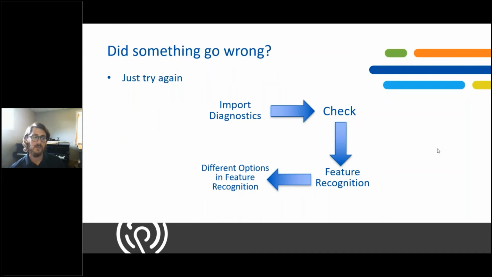Now, here's the workflow we just loosely talked about, but we're going to talk about in some specifics. Did something go wrong? Did the import diagnostic not quite go as you expected? Did something go awry in the feature recognition? That's fine. Just stop at whatever point. You can revert back to the original import and just run through the checks again.